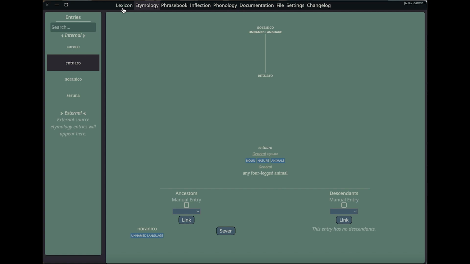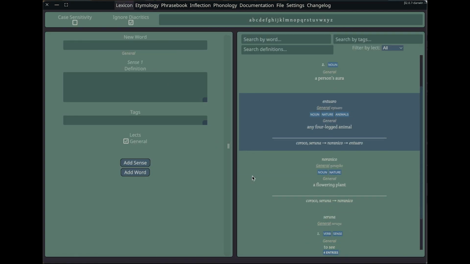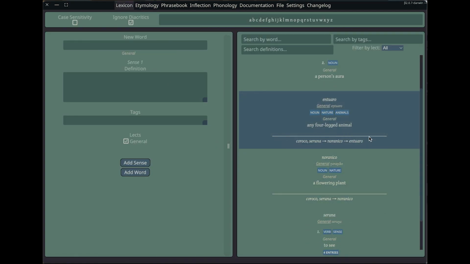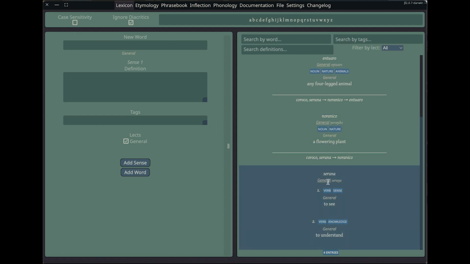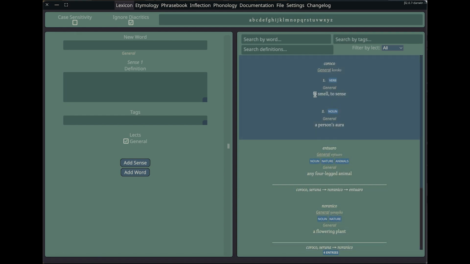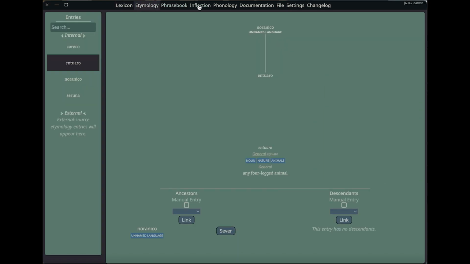Let's look back at the Lexicon tab. Now that we have defined some etymology, we can see a simplified version displayed on the entries themselves. Back in the Etymology tab, we can also create manual entries, for instance, if there are loan words we would like to specify as being ancestors of words within this language. To learn more about that and other etymology features, check out the documentation page.